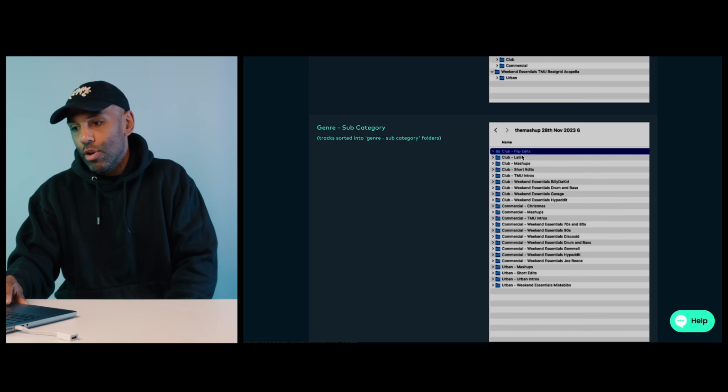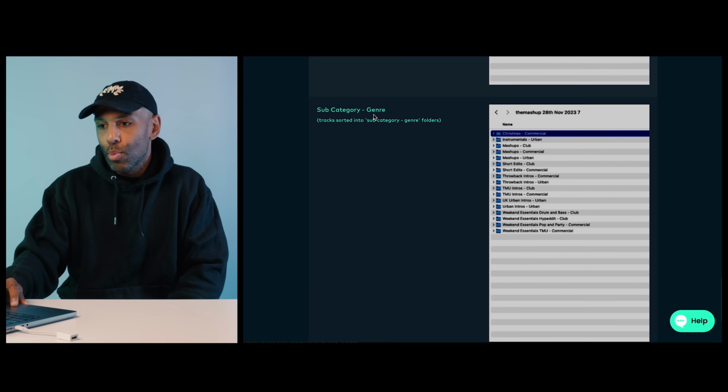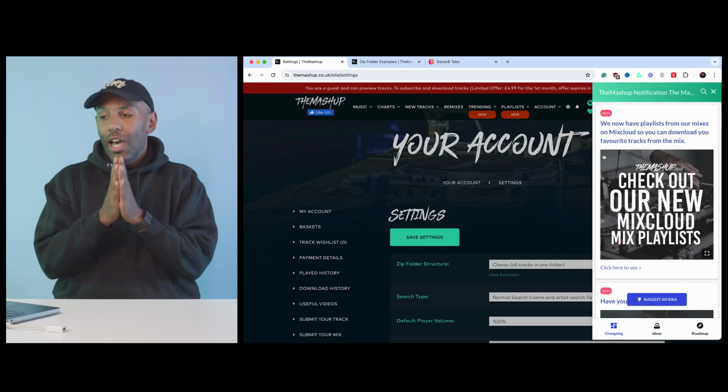You can do genre, then subcategory as one label. You can even do subcategory, genre. So instrumental, urban, mashups, club. Totally up to you. I've not seen this anywhere. Correct me if I'm wrong, but this is one reason I've stuck with it for so long, because it saves me so much headache. Here's also just a really neat feature that I like about the mashup.